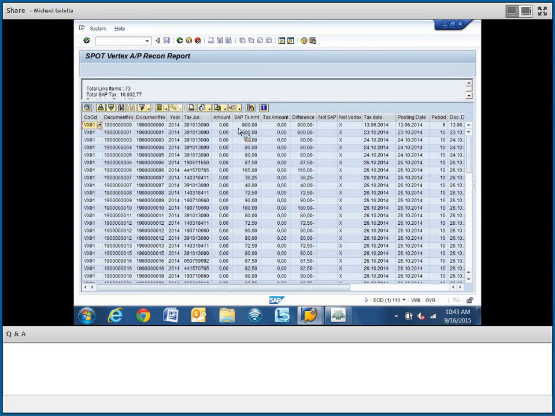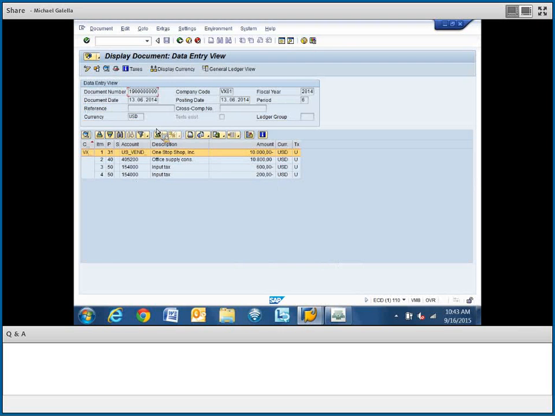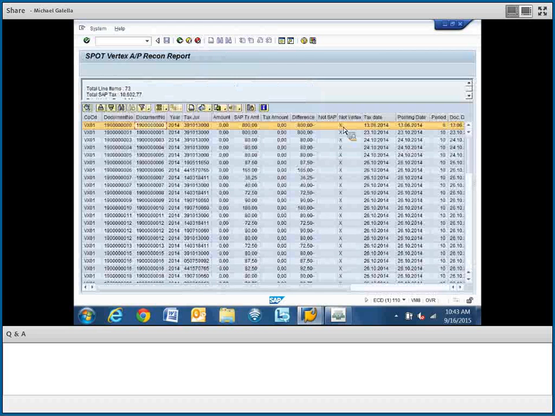So what this report does, it tells you what's in SAP, what does Vertex think, and what's the difference. Now, the difference could be because it's not in Vertex. And that's important to say, oh, okay, this I just paid the vendor. I don't post my sales tax to Vertex. That's understandable. And there's ways you could filter those out if you don't want to see them.